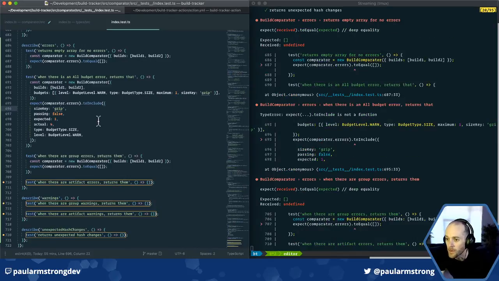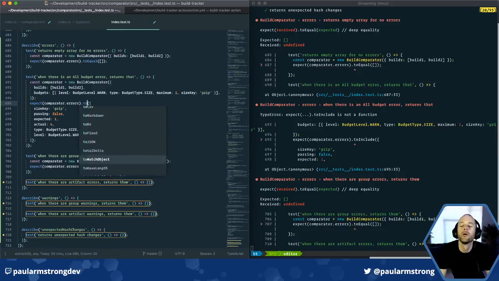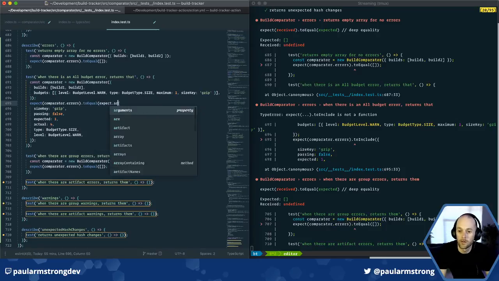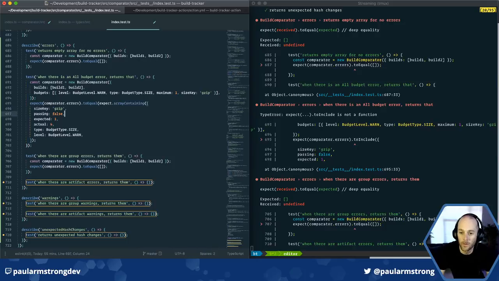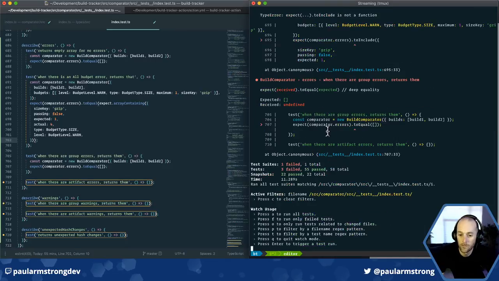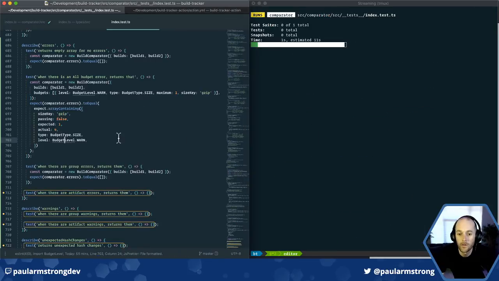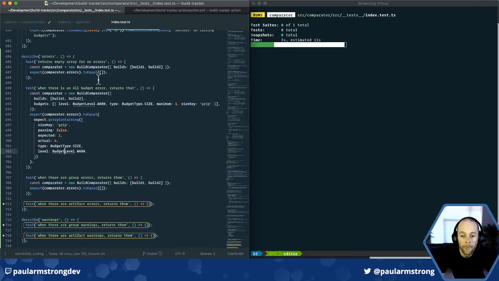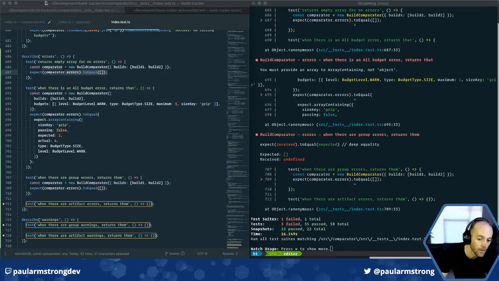Okay, so we care about this one. Oh, to include is not a function. We'll say to equal expect.arrayContaining. That's what I wanted. That'll rerun. It also says here, to have length 0.